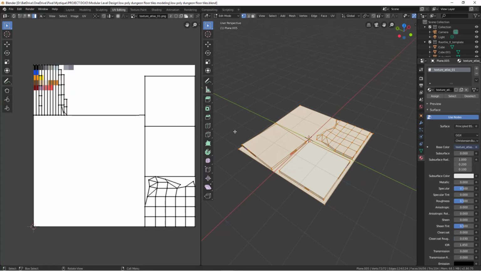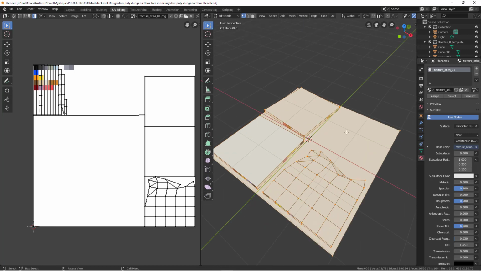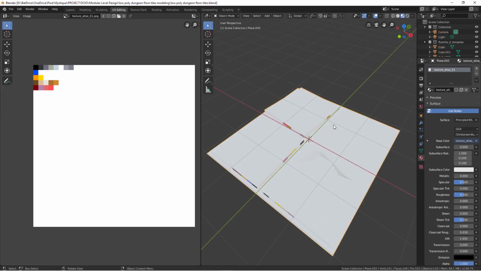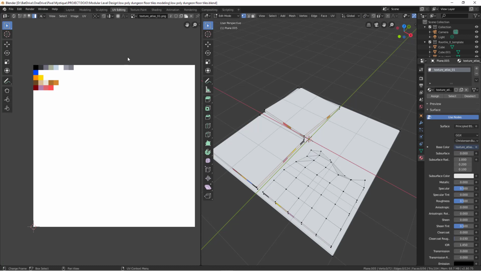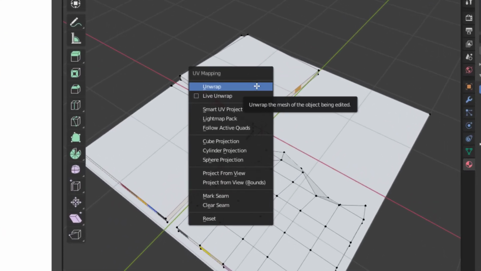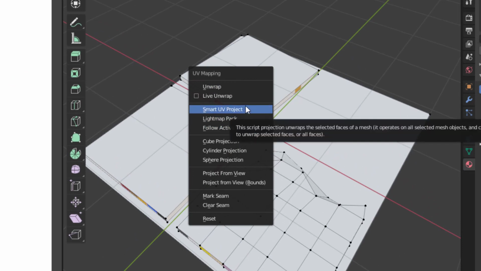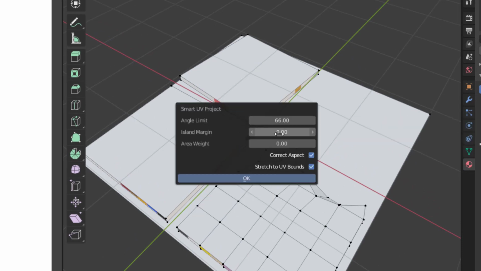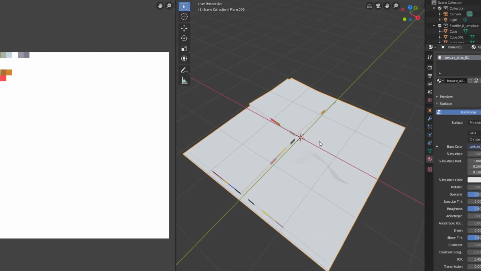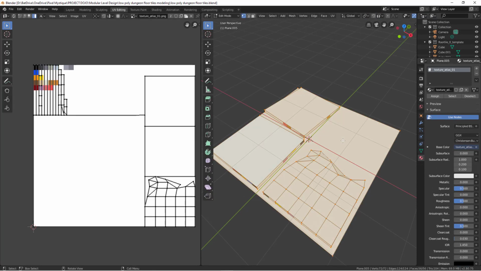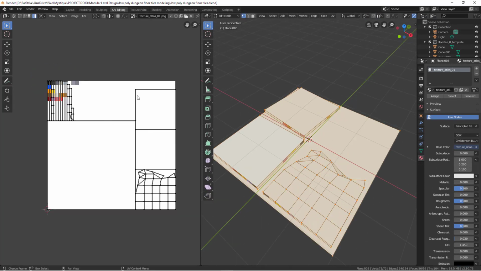So it looks a bit weird right now, but one of the best ways to clean this up is to select this object and then press U and Smart UV Project. You can play around with settings here, hit OK. And then there's not much of a difference simply because the object is already in this particular scenario projected by the smart UV beforehand. And then now we have this in place.